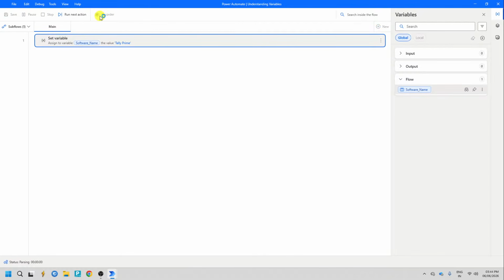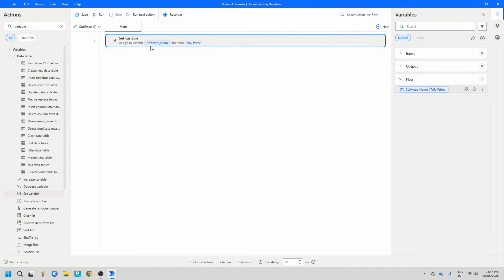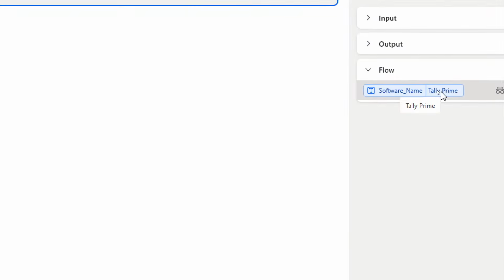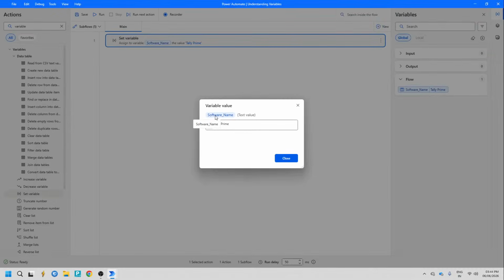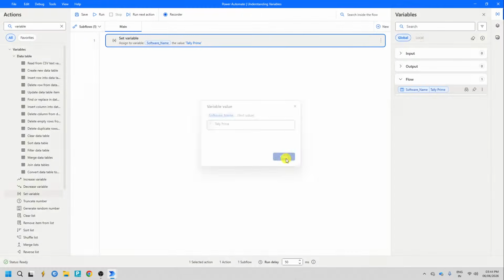The moment I click on run, my flow will execute and it will store the value Tally Prime within this variable, and the container name is what? Software name. So as I told you, variable is nothing but a digital container which contains some value. So now we have the name Tally Prime within the variable software name. Okay. So this is how we use set variable for storing any value.